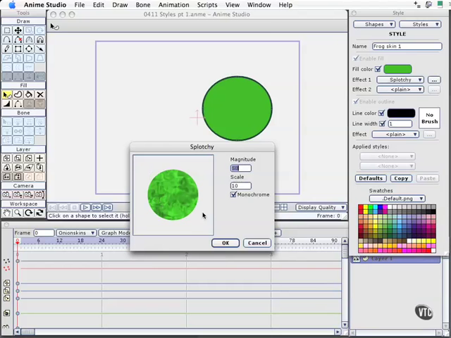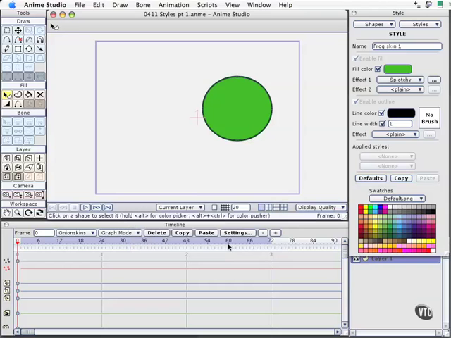Currently it's monochromatic. We can make it work with multiple colors if we want, and I think I will this time. We'll select OK. We can add another effect right here if we want to. At this point, I'll wait and see if we want to do that later.